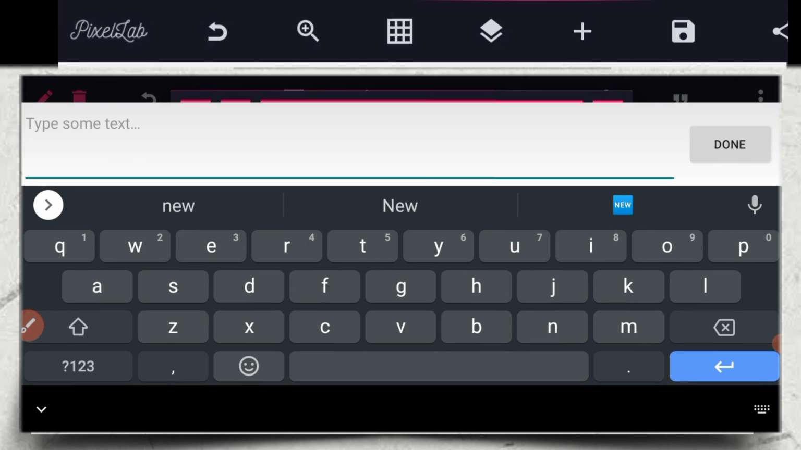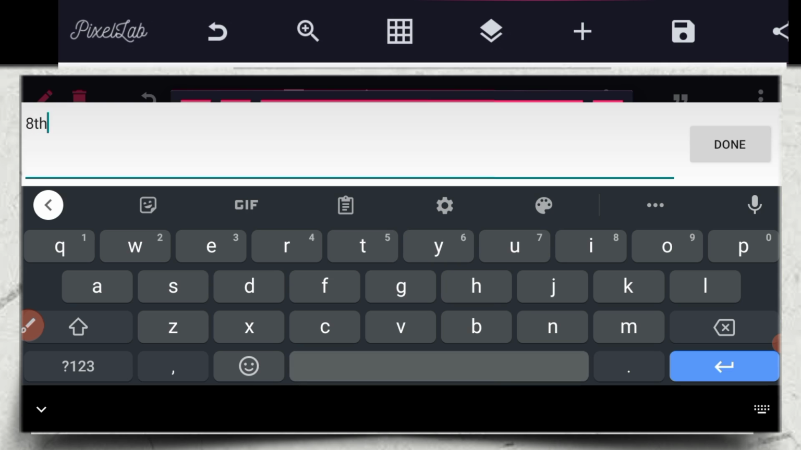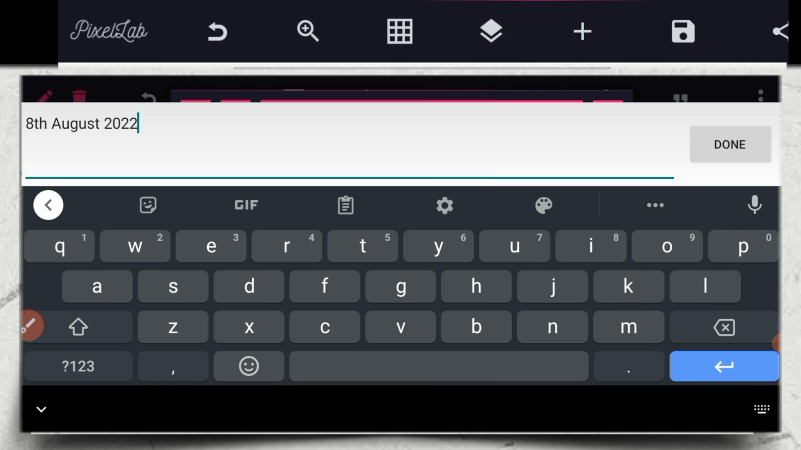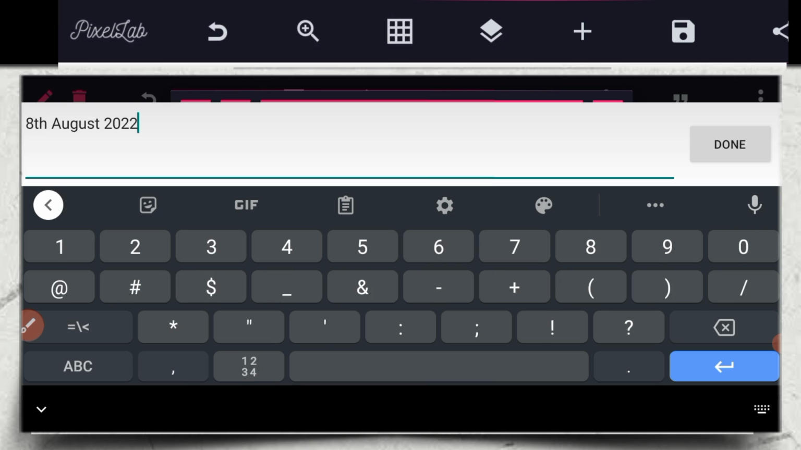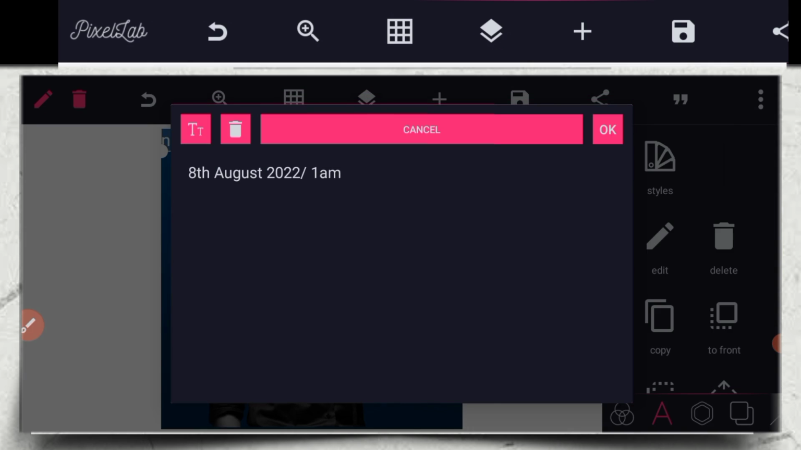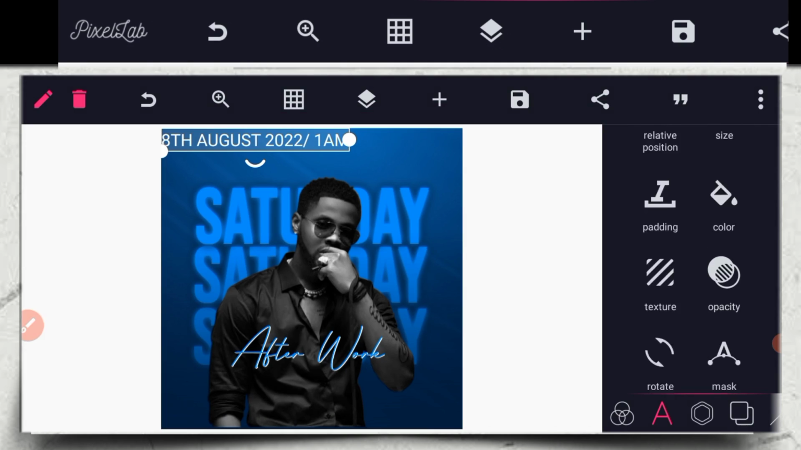Then you write the dates they are doing the stuff. Friday 8 August 2022. Then you give it this stroke. Then you write the time they are starting this. So let's say 1 a.m. So give it calculator. So after that, just come to your position key.